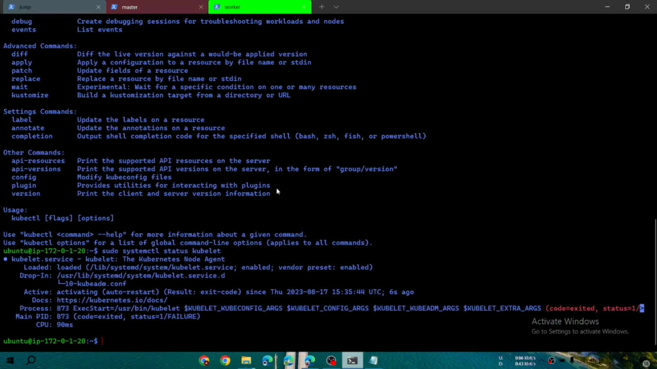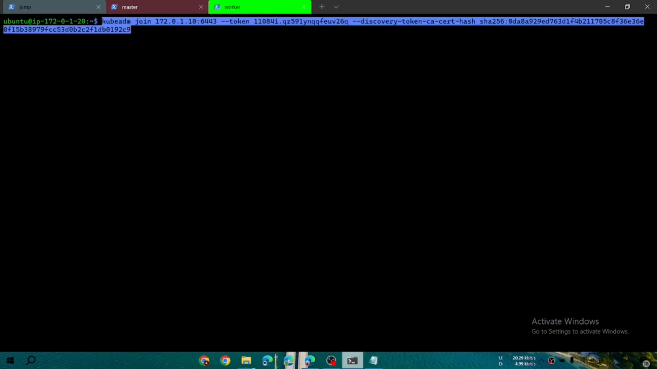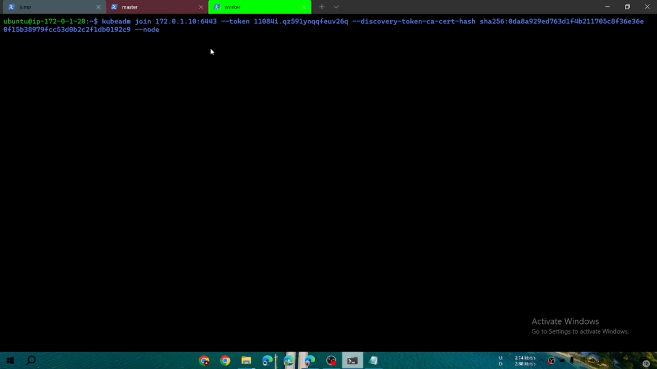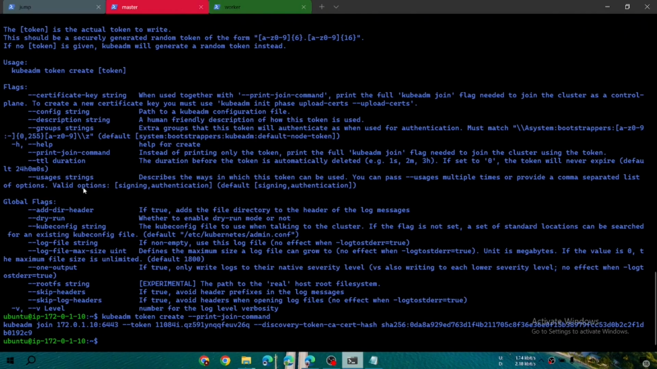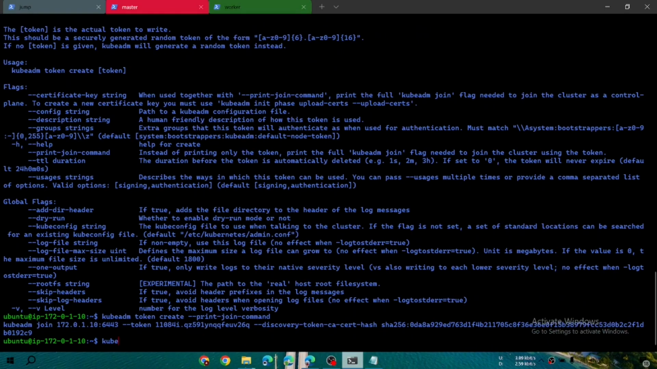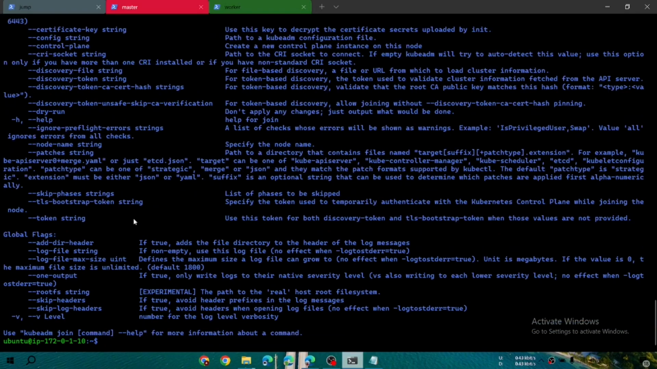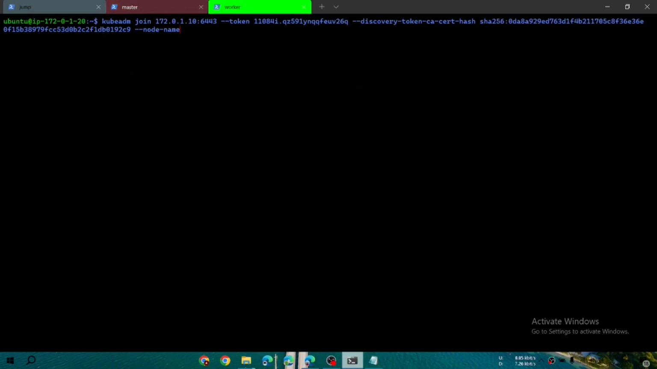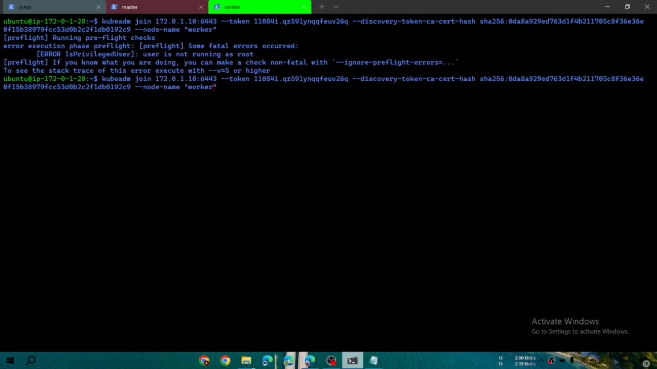Go to your worker node. Clear the whole screen. Paste it. The node name attribute you can find over here. It will be in join help. Join, there will be some parameter, hyphen hyphen node hyphen name. So it's a parameter, node name, suppose worker. I need to run it as root, so sudo. If you don't have sudo, you can just log into the root and perform all this activity.